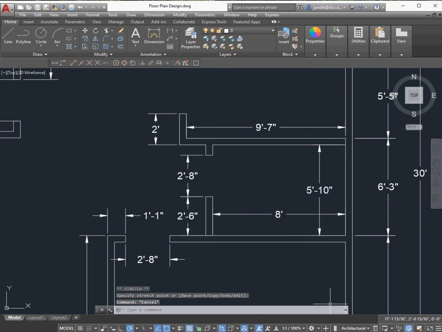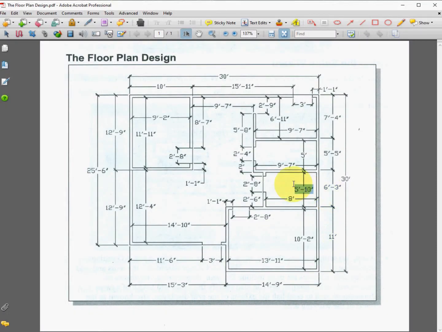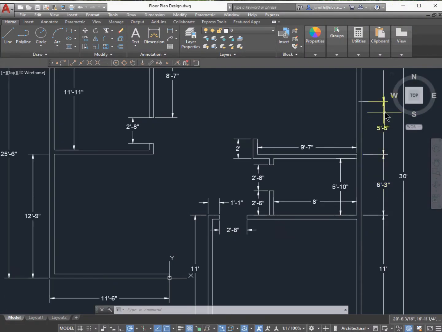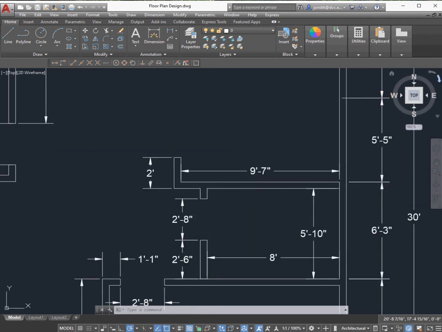So if you're working and you make an error, you can just type in move and actually drag the whole wall and all the dimensions down there, right? So not a problem. And I'll show you how to fix that little gap there in a minute. So let's just continue working here.